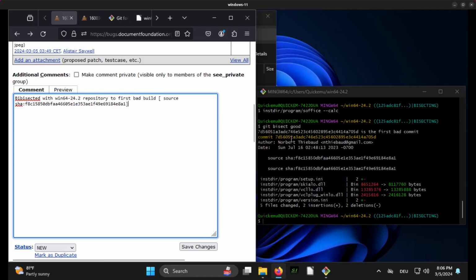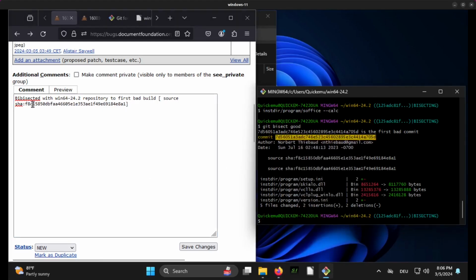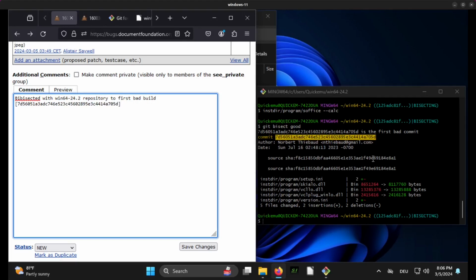Oh, actually not that one. Let me copy the correct one. So where it says commit here, but just to be clear, this is the build commit, right? This is the one that is only relevant in this particular bibisect repository.